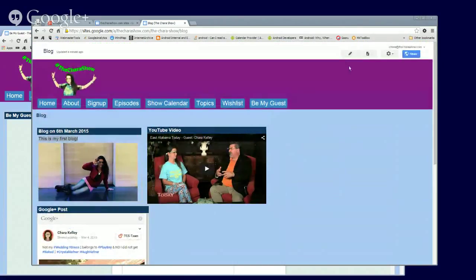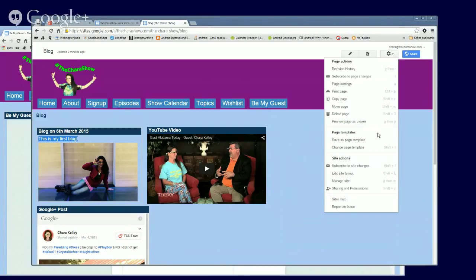So now the page is ready, but it will not be visible on the website yet, because there is the third item in the agenda today. The third item is to make this page that we just created visible on the menu. To do that, come back to the edit screen, click on more actions here on this gear wheel, drop down, come to edit site layout.